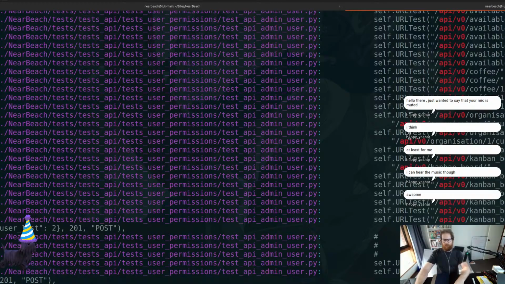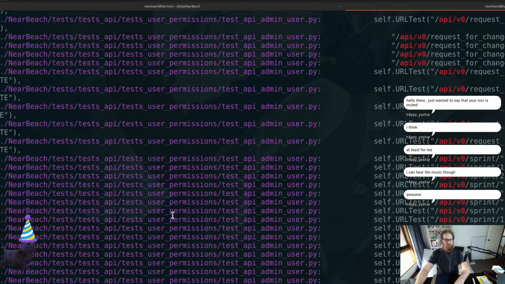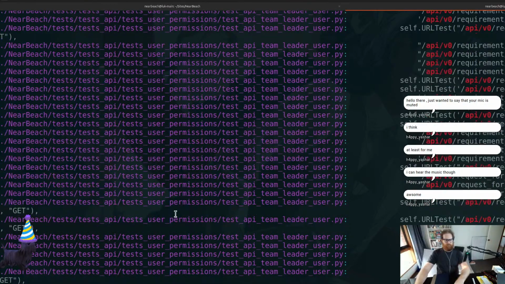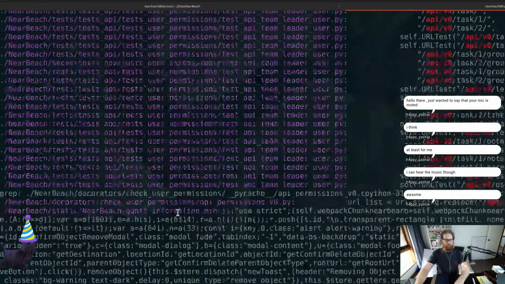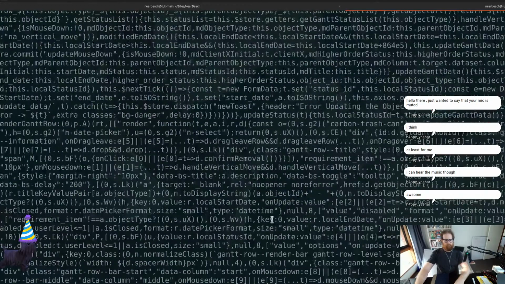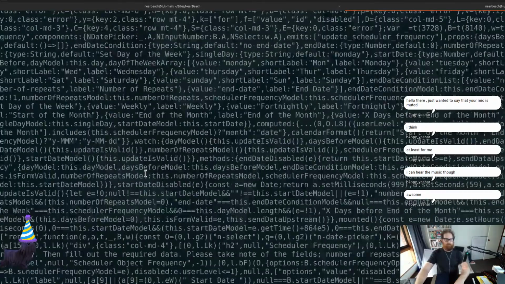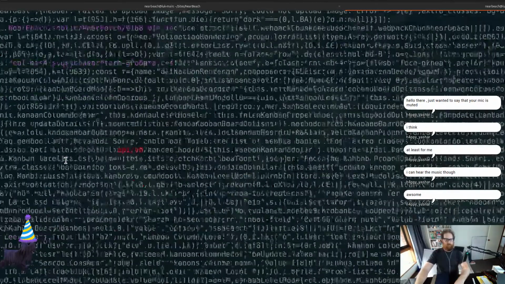It's just describing the objects and stuff like that. Those are all the tests, which is not what we want. That's a static file. Static file, static file.